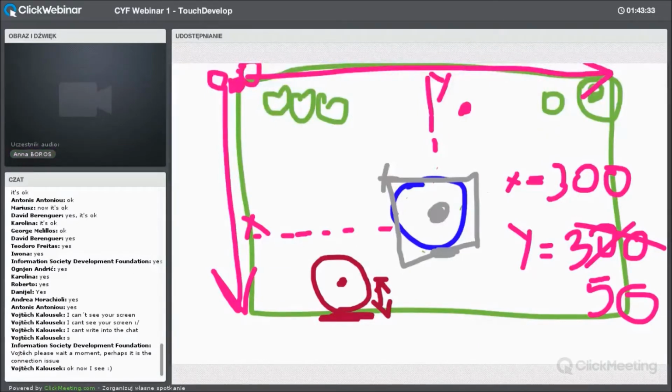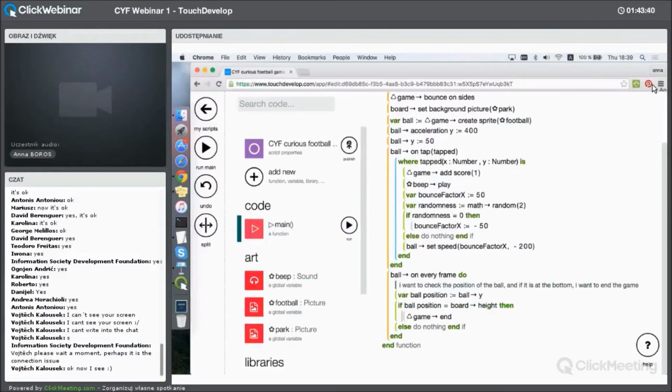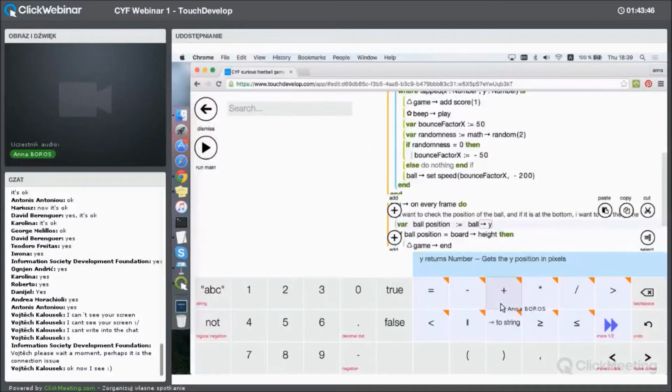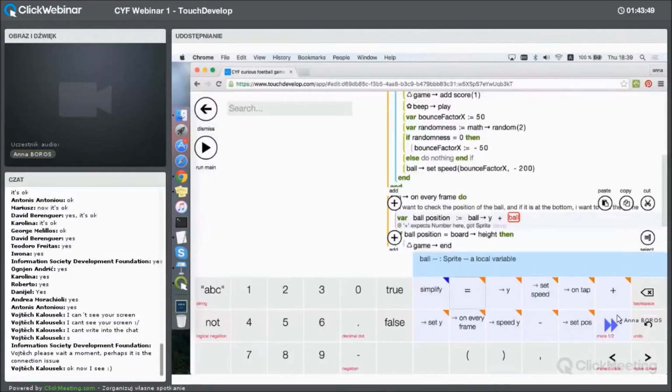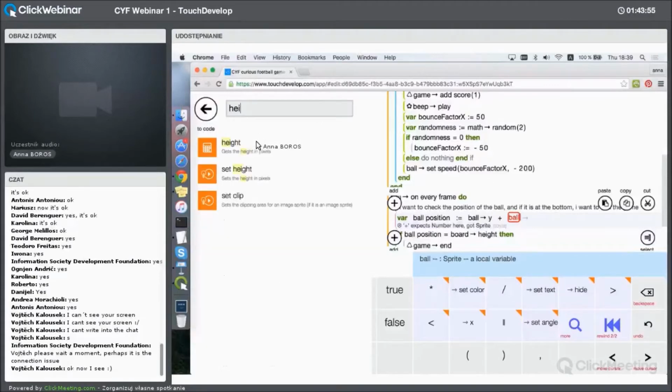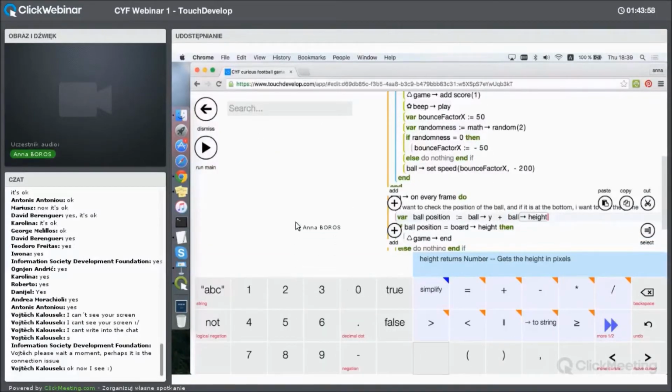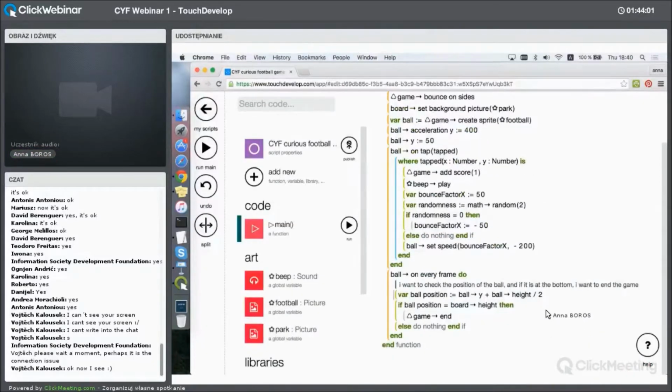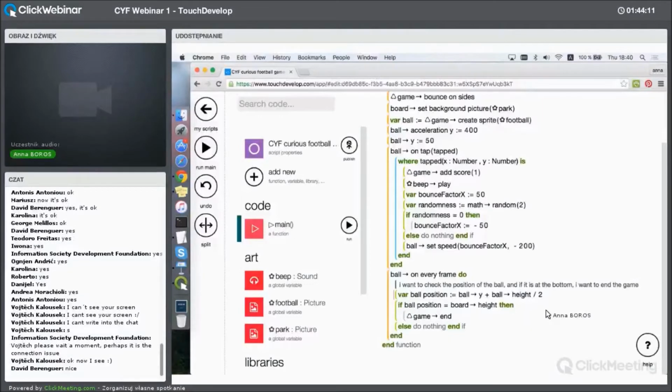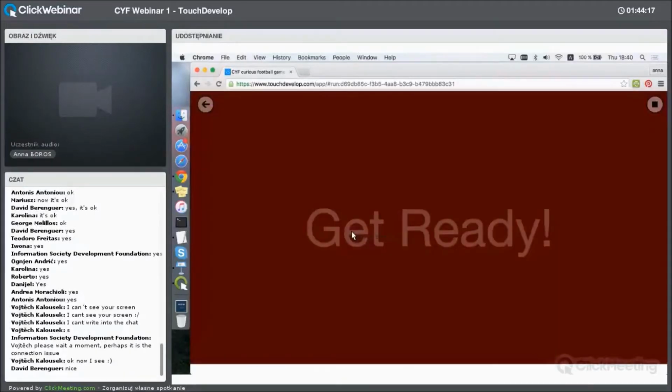So the real ball position is not ball.y. I will switch just a second. It's not ball.y. It is ball.y plus ball height divided by 2. It seems odd, I'm sure. But due to the fact that the coordinate system of the sprite starts in the middle, you have to take into consideration half the height of the ball.